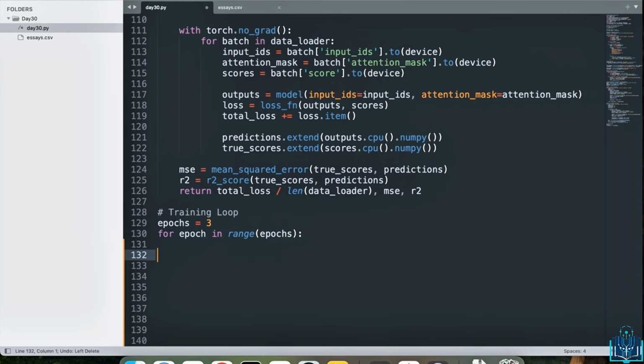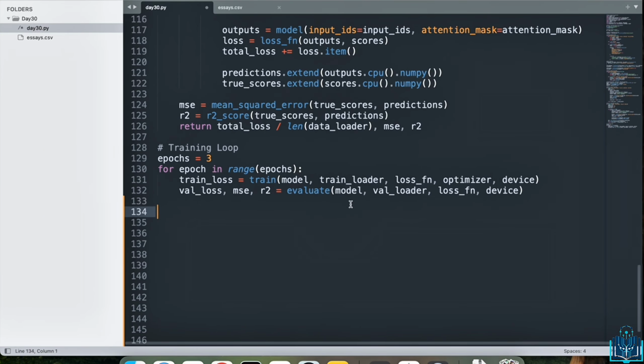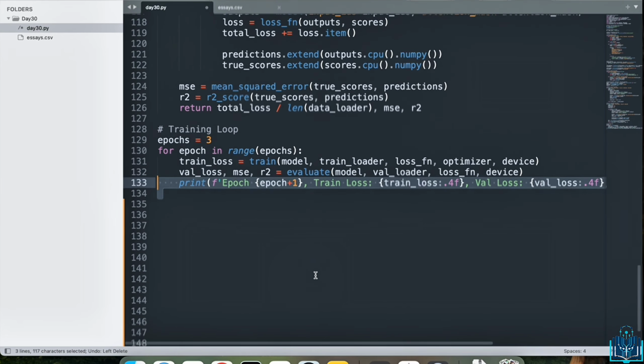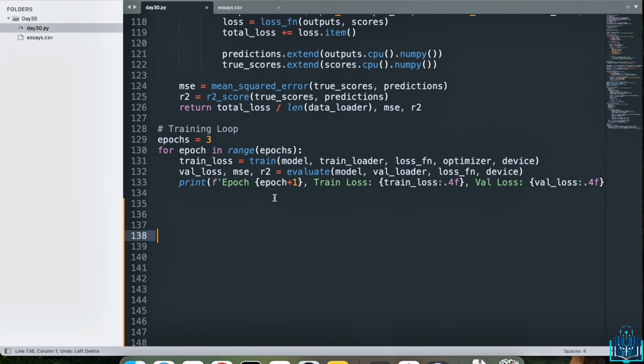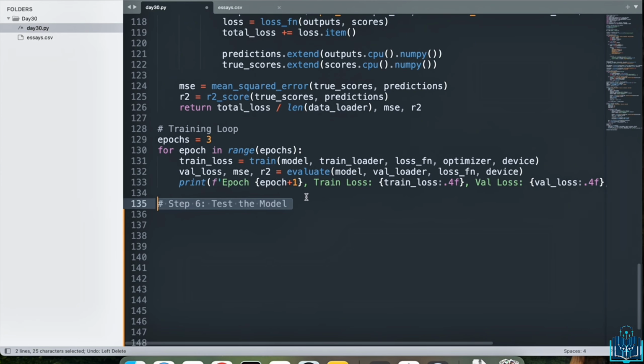For epoch in range of epochs, train loss equals train model, train loader, loss function, optimizer, and device. I'll pass those. For validation loss, MSE and R2, which are returned by evaluate, I'll call evaluate and pass the model, validation loader, loss function, and device, and it will return all these parameters. Finally, I'm going to print epoch plus 1, depending on which epoch it is. I'm going to do one epoch print at a time: train loss, validation loss, MSE, and R square, I'll be displaying them.